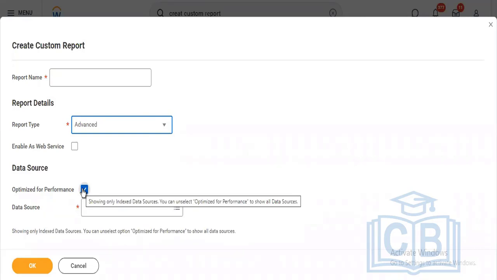See, I have clicked on that checkbox and we see it showing only indexed data source. You can select optimized for performance to show all data source. So what mainly this does is, if you are selecting this, it will show you all the data source that is there. You can see if you unselect this, then it will show us all the data source. Data source is nothing but from where we will be pulling out the data.